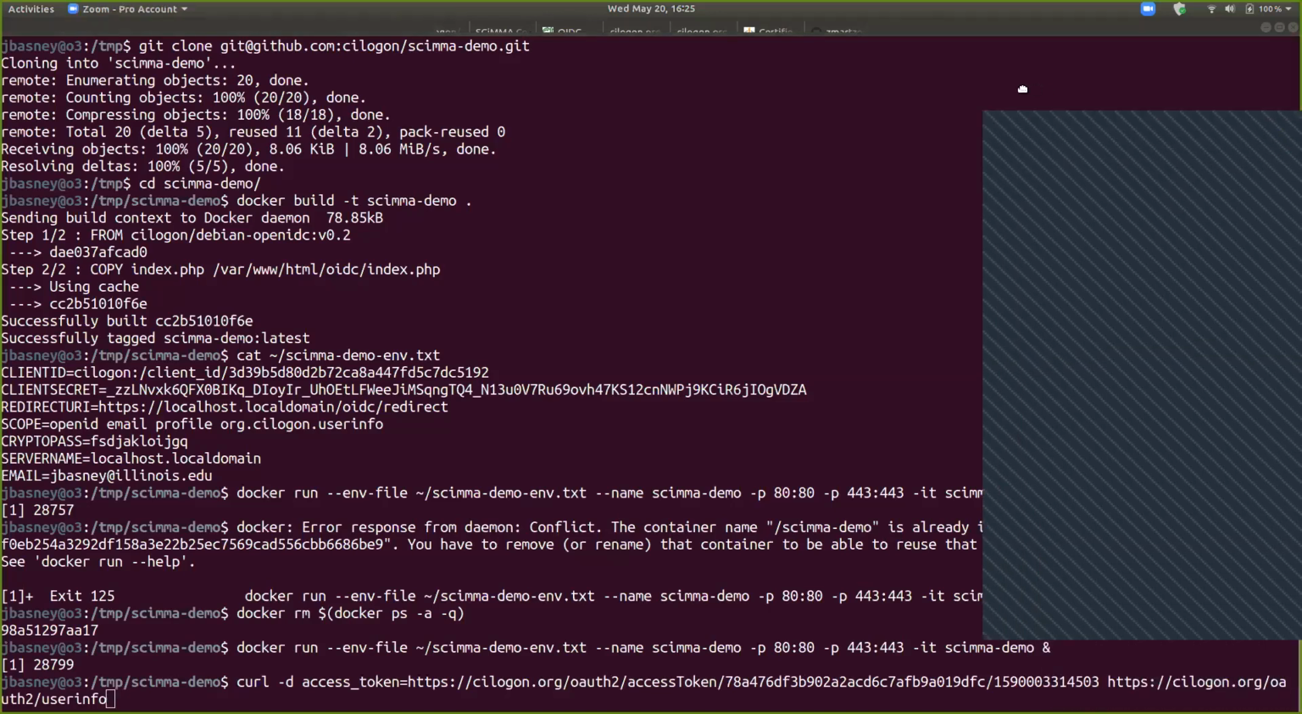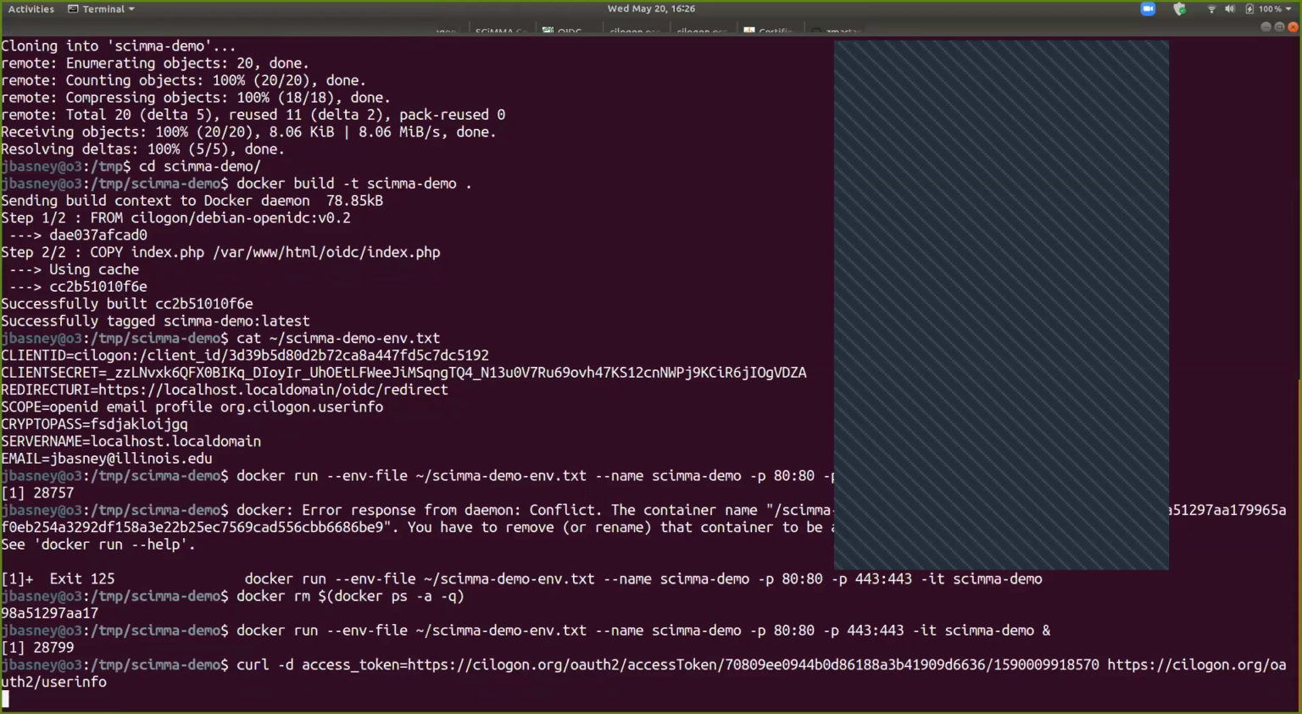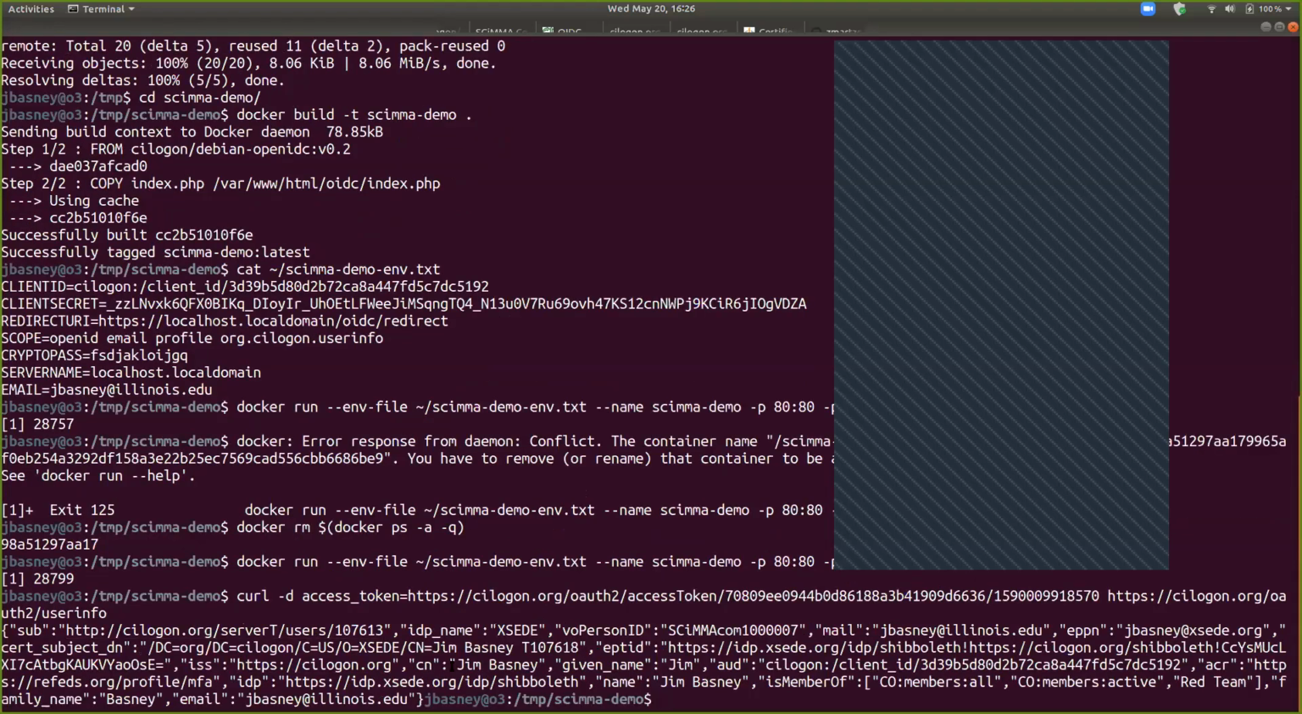And so let's try to use it. So to see how simple OAuth is to work with, just put this new access token into my curl request. That is a request to the CILogon OAuth2 user info endpoint. And here's the JSON response that gives me my name, my memberships, including my membership in the red team.